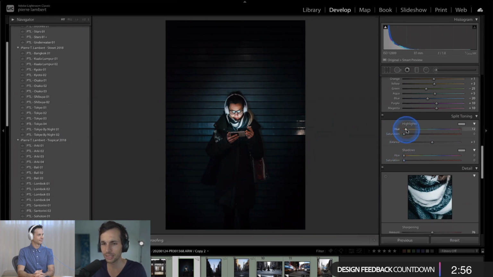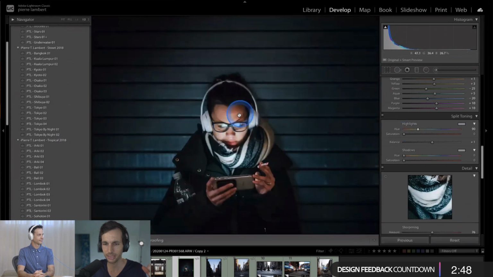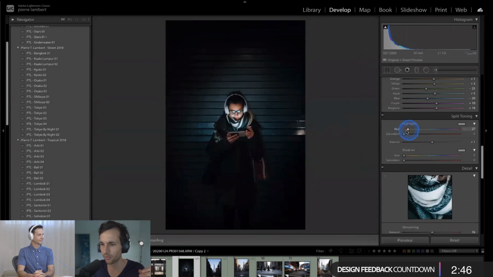Your highlights, basically what it's going to say is, do you want to add any kind of color into that highlight part? Here's our highlight in that image, okay? So for example, if I go here and I increase saturation, we're going to be adding red. Let's go all the way just to show you what happens. We're adding red or blue or magenta just in those highlights. And that's where you can kind of create some vibe.